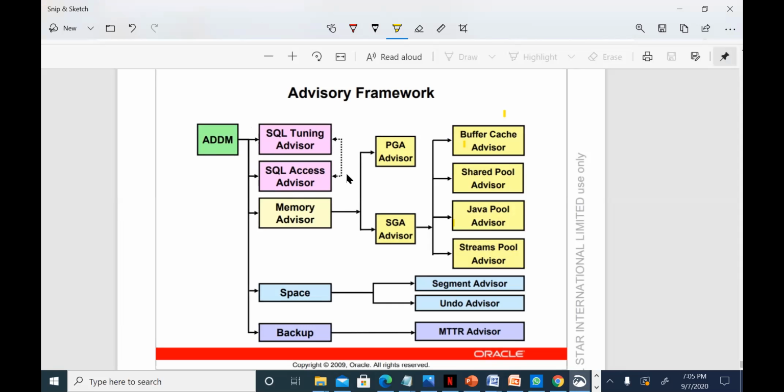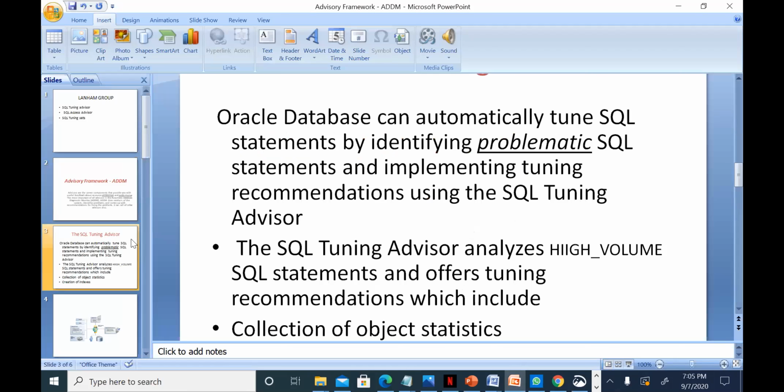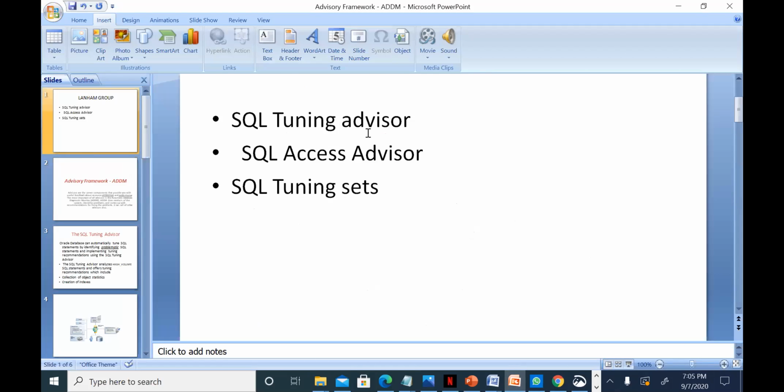Are we clear on that? Yes. So basically, I'll be throwing more light on, excuse me, where's my PowerPoint? Okay. So I'll be throwing more light on the SQL tuning advisor, and my colleague will be talking about the SQL access advisor and SQL tuning set.